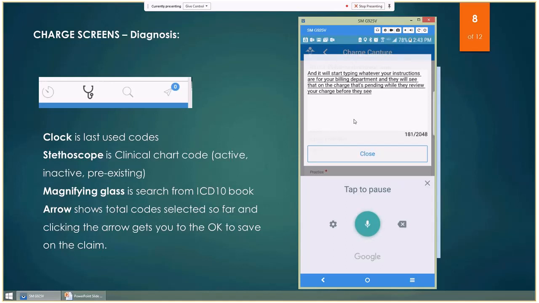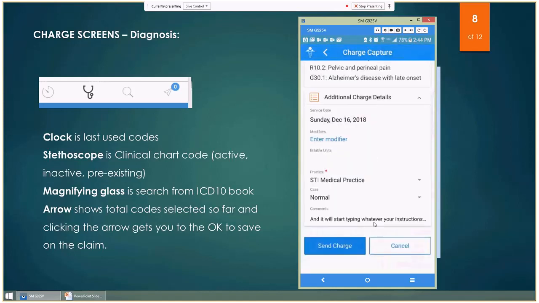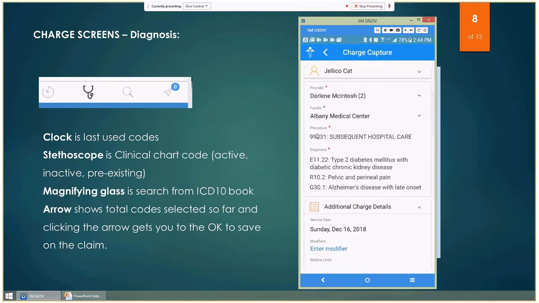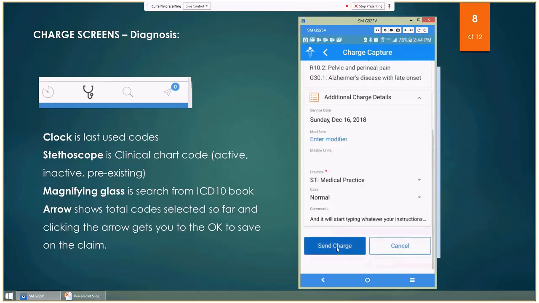So it's a perfect way for you to add a diagnosis that you're not looking for or you're not finding, or even a CPT code that you did not find. You can verbally give them those instructions here to add those codes for you. And that will add a note into your charge. So you always can go scroll back up, review what you're doing, and hit the send charge.